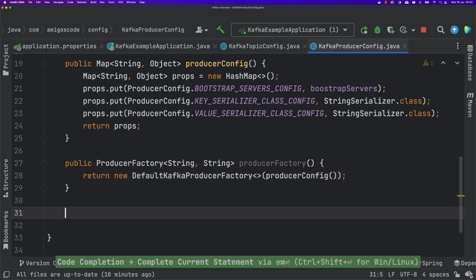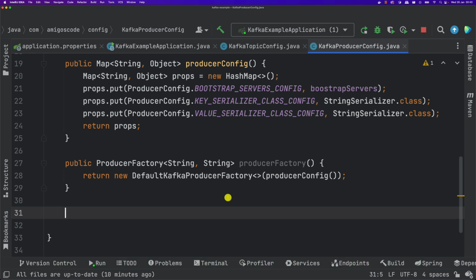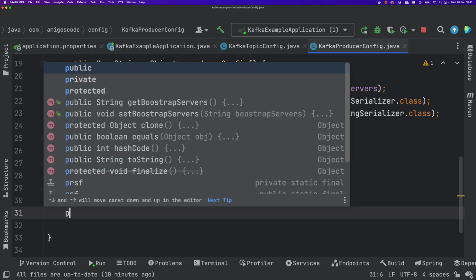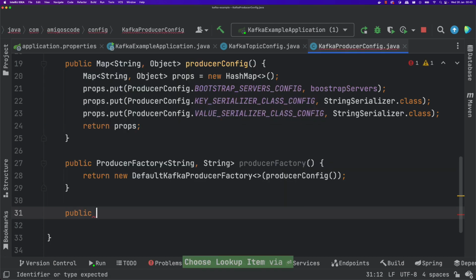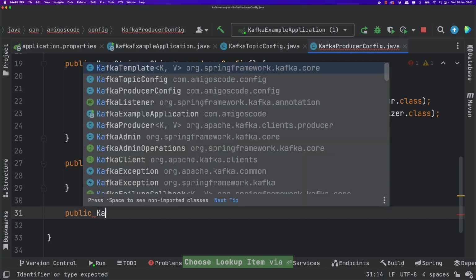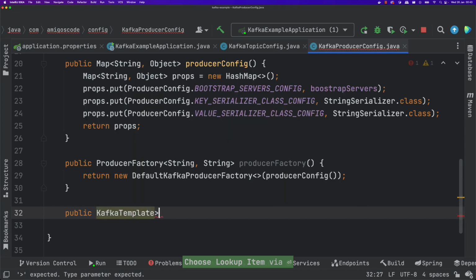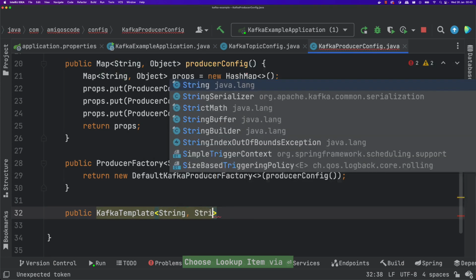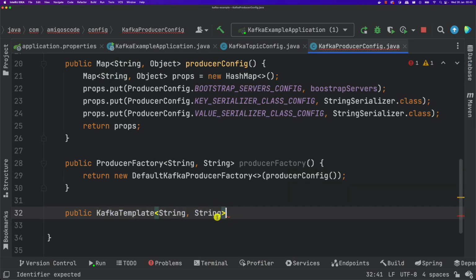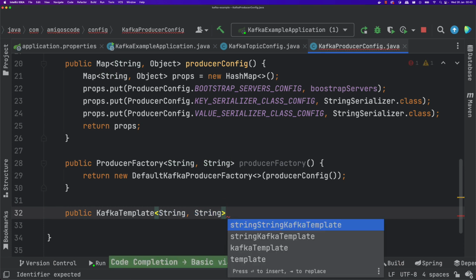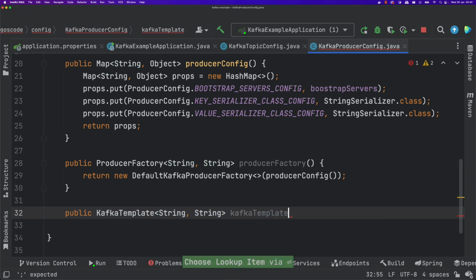And finally, now that we have the producer config, which allows us to create Kafka producers, we need a way for us to send messages. Now this is possible with the KafkaTemplate. So the template also will be of type String, String. This is using generics. And again, if you were to send, for example, a custom object, this will be that custom object data type. So let's just say here kafkaTemplate.